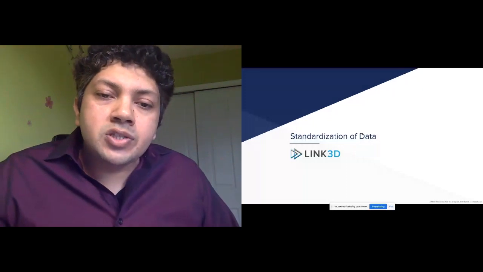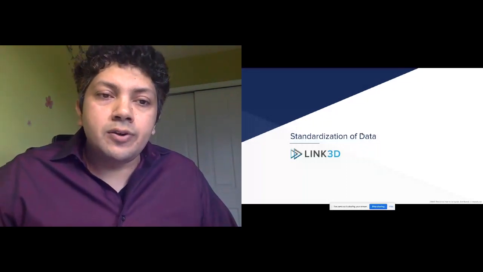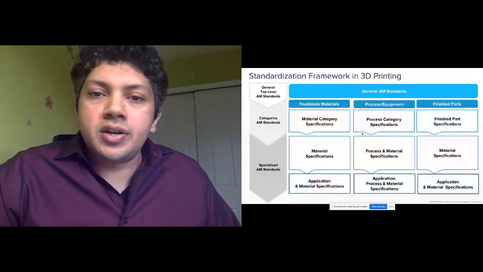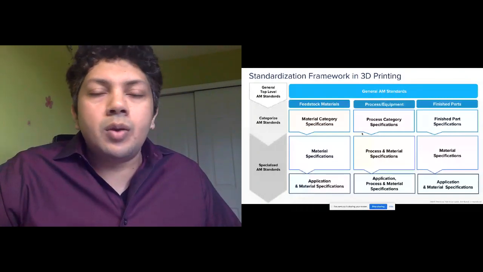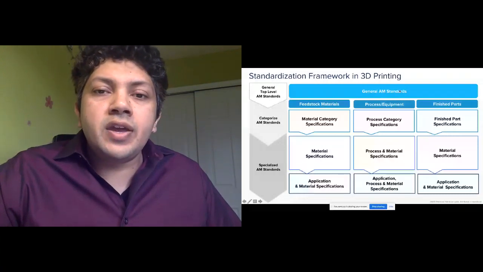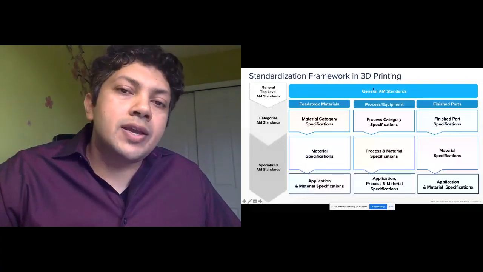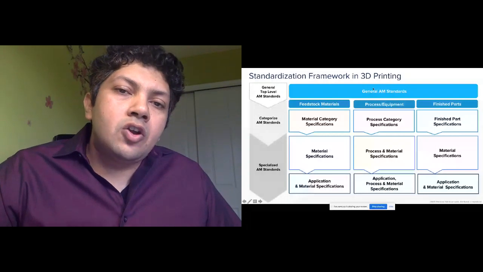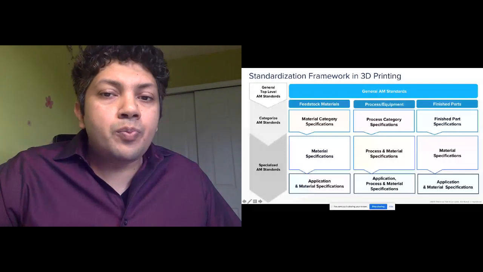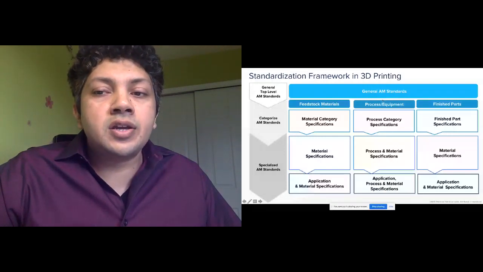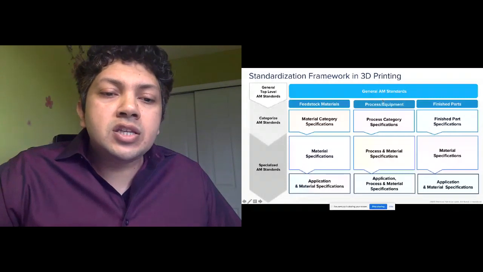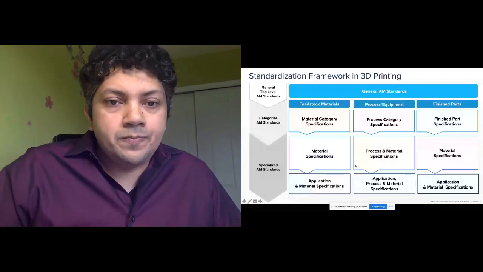And the next topic is standardization of data, which is the next pillar. There are several standard bodies which are helping to standardize the additive data. They're coming up with terminology, data dictionaries, and so on. This is a very complicated space, because there are lots of types of materials, lots of types of processes and equipment, and a lot of standards around finished parts. So navigating this ecosystem itself is complicated.